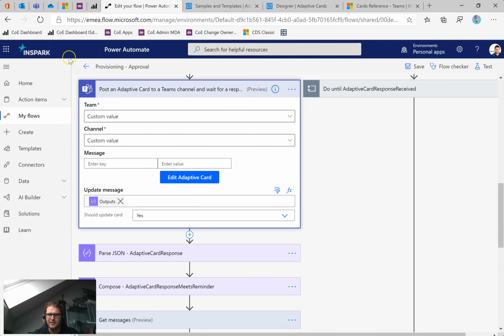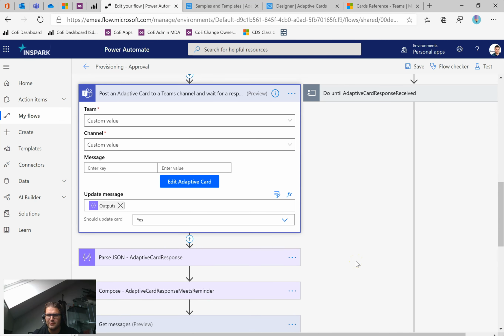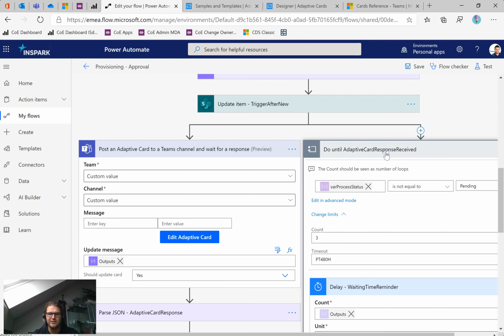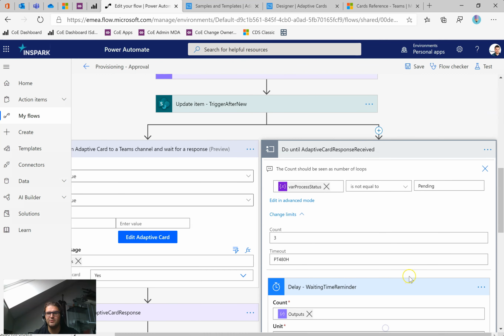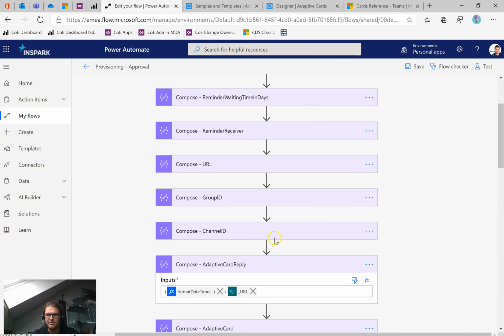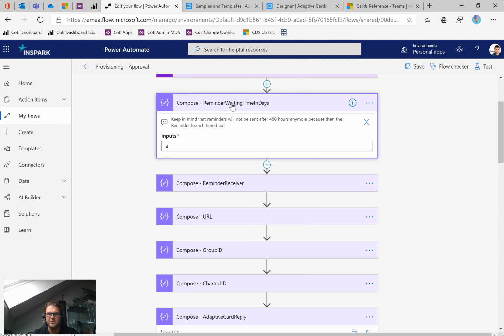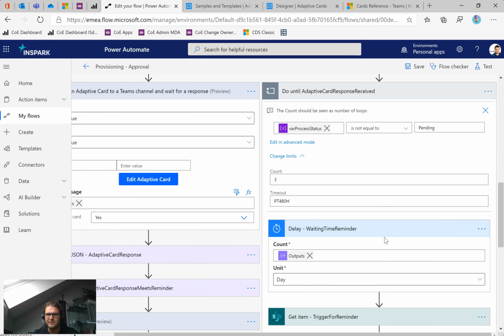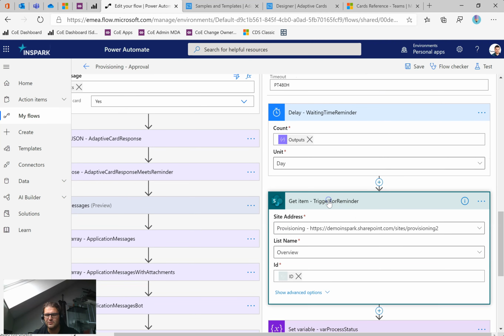But first, I want to show you the right side of my parallel stream, because if I scroll up a little bit, you see that I have a parallel flow within this flow. The left side is posting the adaptive card, and the right side is the do until action. The purpose of this do until action is to send reminders about the pending adaptive card response. So I reference this output here, so admins can easily change the number of days that we want to wait. For now, it's 4 days, and it delays that parallel flow within this flow.